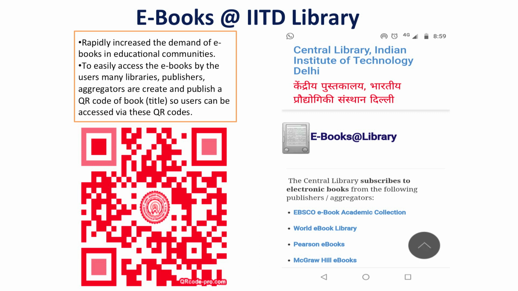Now these days libraries are providing different kinds of e-books in addition to physical books. The e-books are IP based and can be accessed within the campus, and you can also access them from your smartphones with the help of QR codes. Because of the increased demand for e-books in educational communities, to let users access e-books easily, many libraries, publishers and aggregators are creating and publishing a QR code for a book, maybe on the title page, so users can access it via these QR codes.